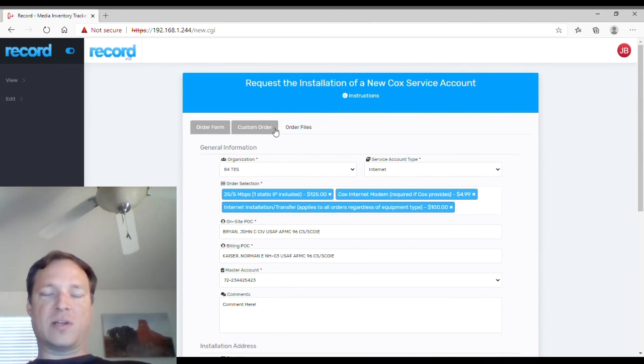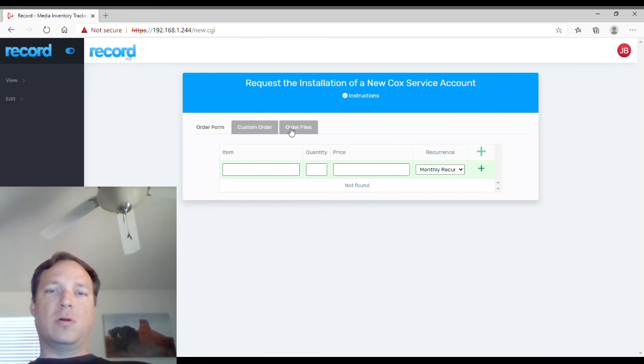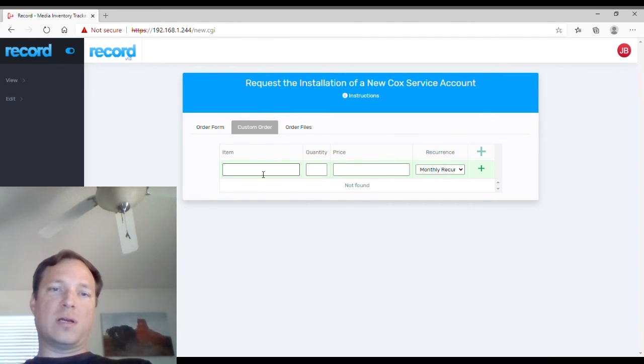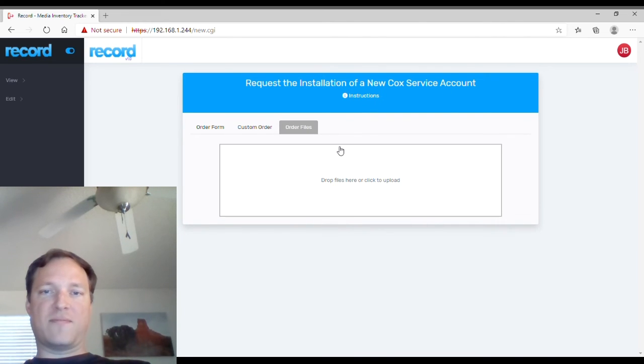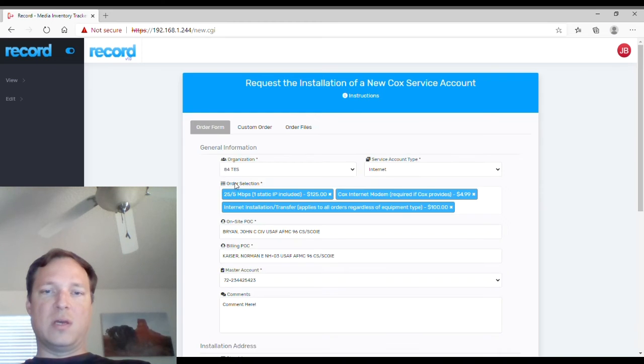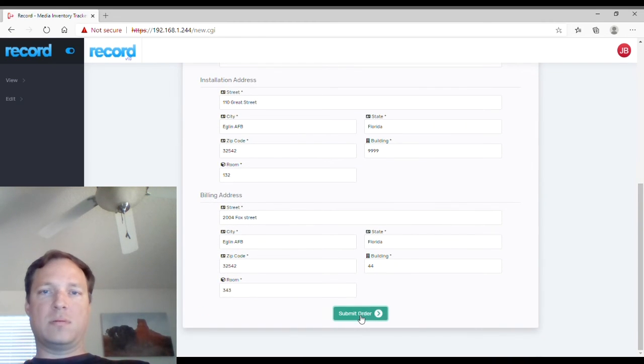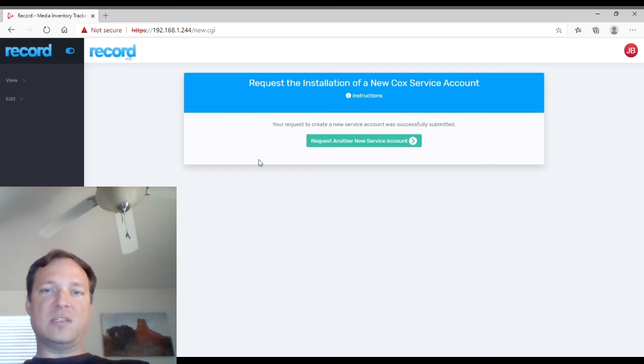There are various other tabs, such as custom order, where we can type in a custom order item. And we can type in a quantity and a price, and whether it's monthly recurring or a one-time fee. So we'd add that this way, and then that item right there will be added to this service account. We can drag and drop files in case we have any files associated with it, and we hit submit order, and it says that it was successfully submitted, so we can request another if we like.